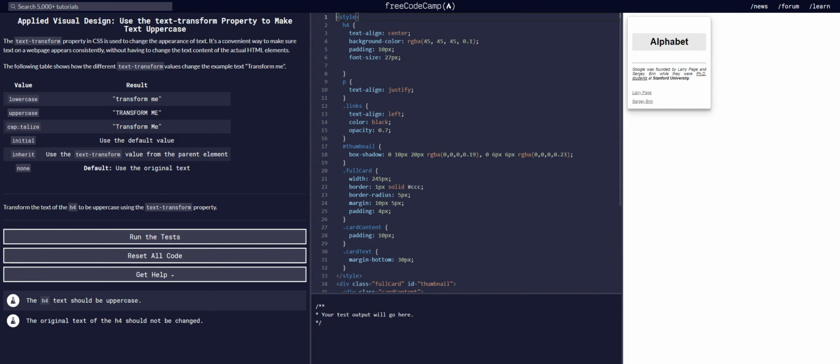Transform the text of H4 to uppercase using the text transform property. So lowercase, uppercase, capitalize, initial, inherit. If we do text transform lowercase, this is what happens. Text transform uppercase, this is what happens. Transform the text to uppercase.